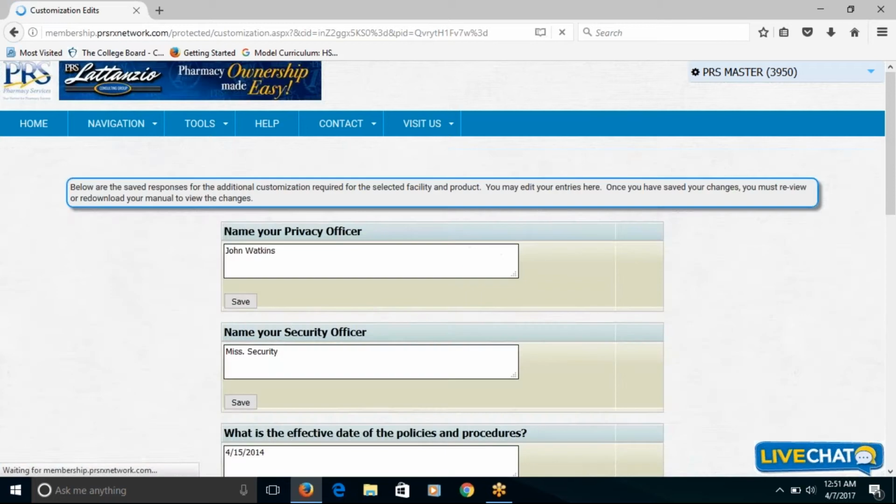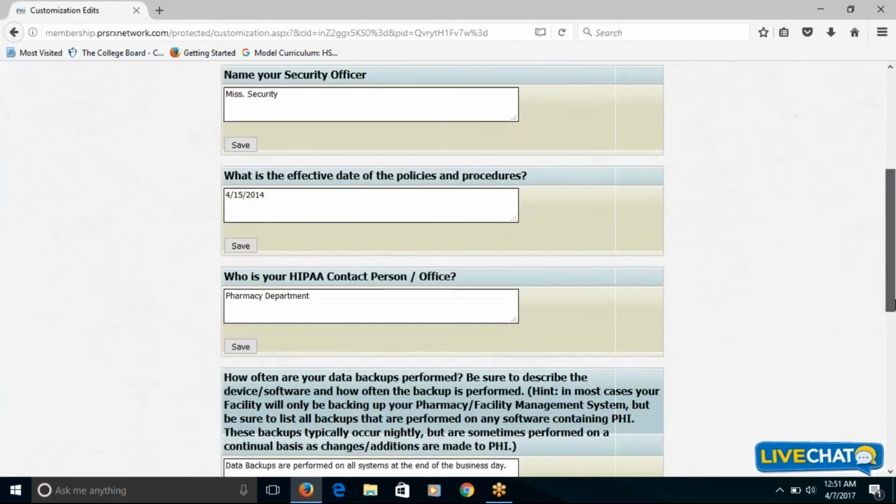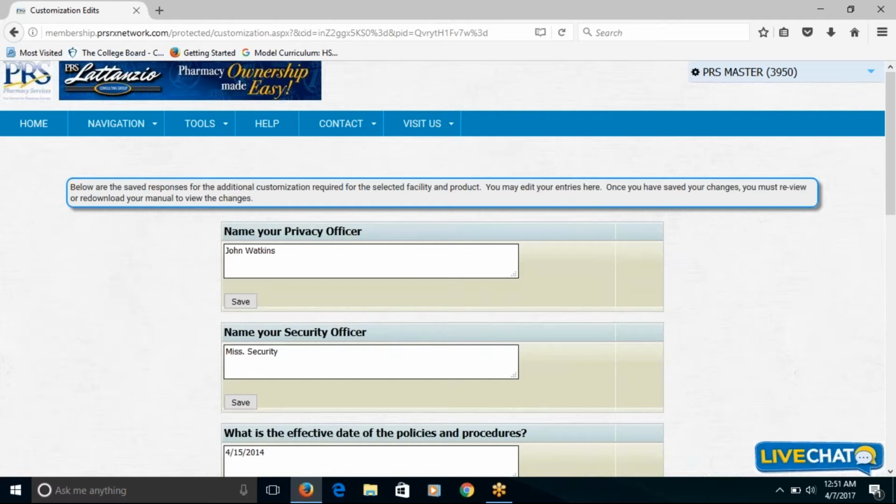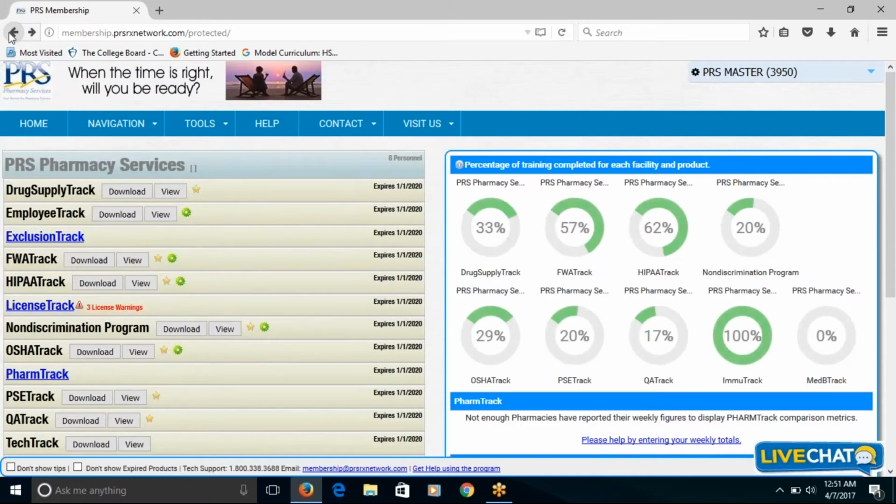This green cog here that you see to the right, when you click on that, this gives a few questions that need to be answered, such as putting in the name of your privacy officer, your security officer, as well as some other information. What this will do is then populate the manual where needed with that information. The Hipaa Track manual, you can download it to your computer.